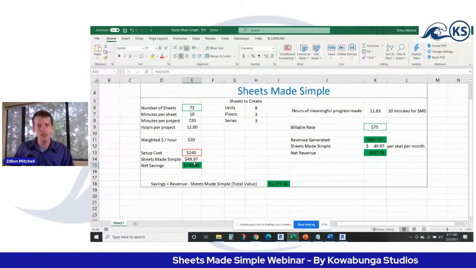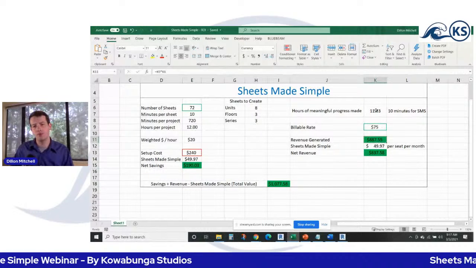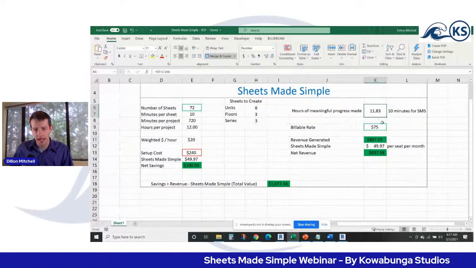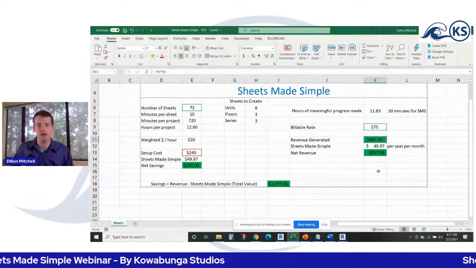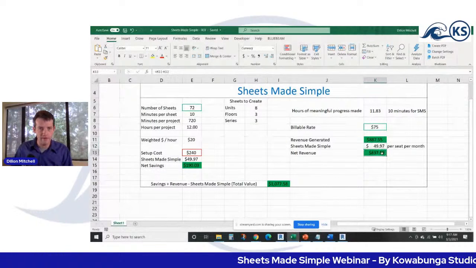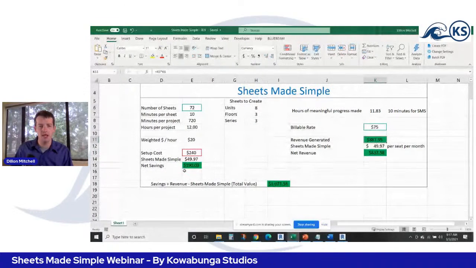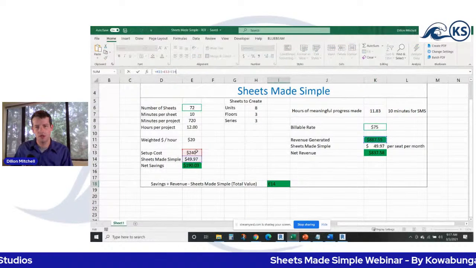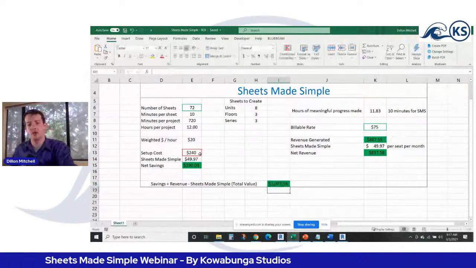Again, simple math. Then do the revenue generated. We take this 12 minus 0.16 to get 11.83 hours times $75 an hour at their billable rate. So the revenue generated on that would be 887. Less the 50, your net revenue on that would be 837. But adding it all together, so 887 plus 240 minus the cost of Sheets Made Simple, $49.97. So this is your total value.